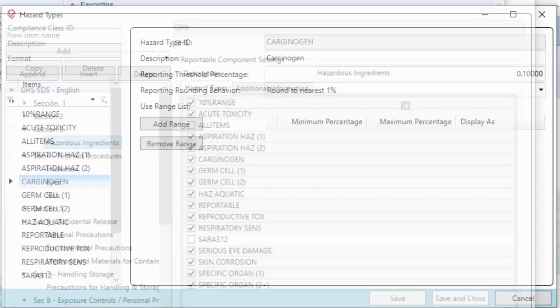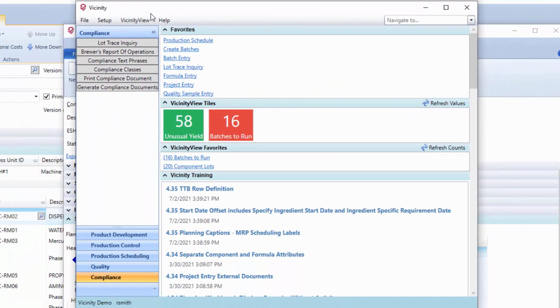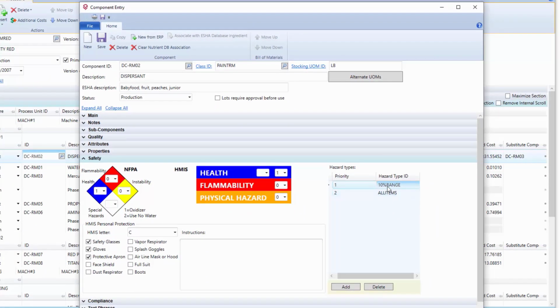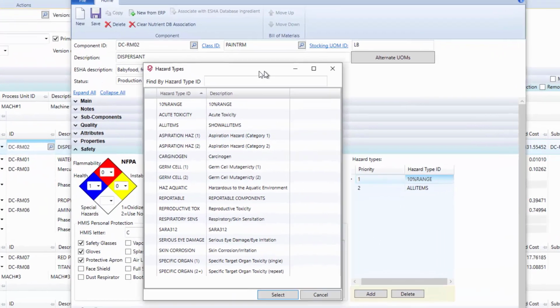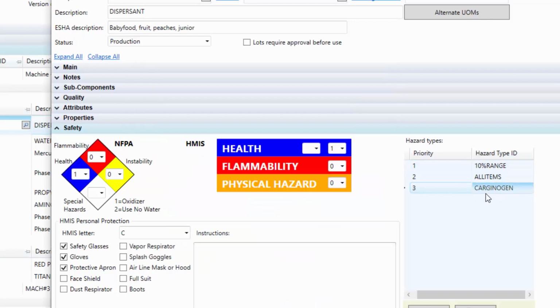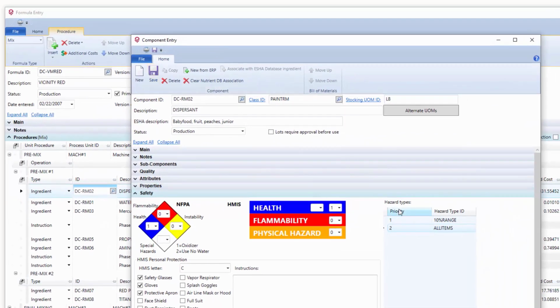Kind of back to what we're talking about then on the component. So this is where I assigned the 10% range. Now you know where it came from, and I can add any number of them that I need to. So for example, if this were actually a carcinogen, I could come in and add that, and if it being a carcinogen, then if it's more than 1/10 of 1%, it would show up as a reportable component. Anyway, that's how we associate hazard types to an item, and that's how hazard types get on the SDS.